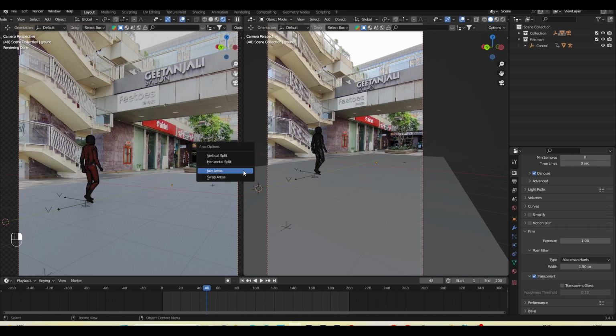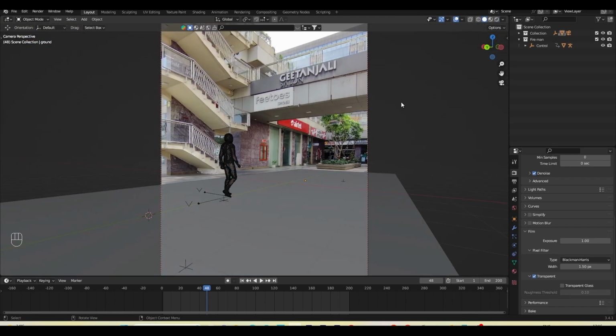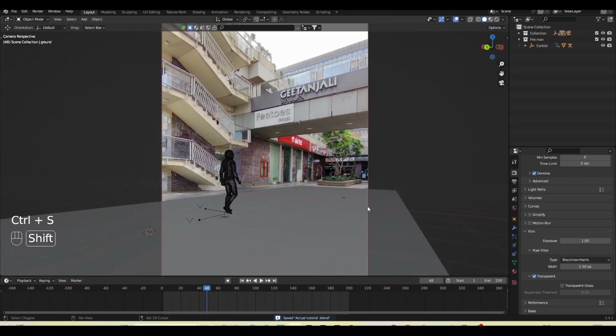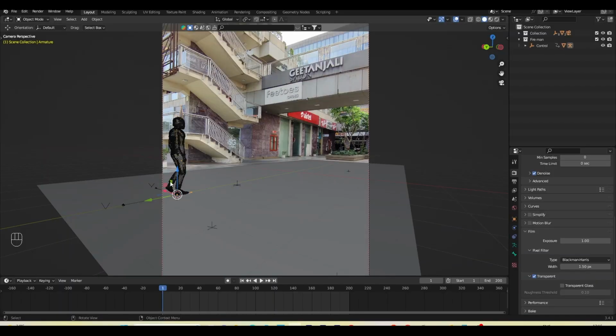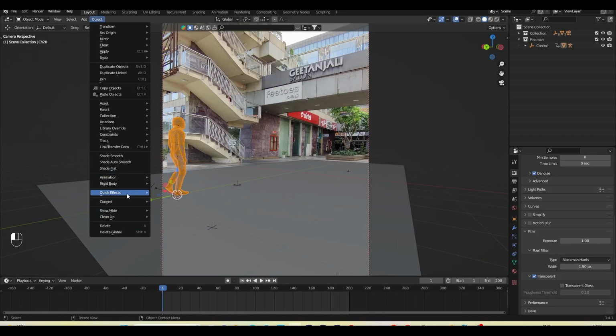Okay, and maybe I will just collapse this so that we have enough room to play. So for creating smoke or any kind of simulation, which I already explained in the basic chapter, you have to select this object. In this case I will select this and I'll go to the object and I can go to the quick effect and choose quick smoke.